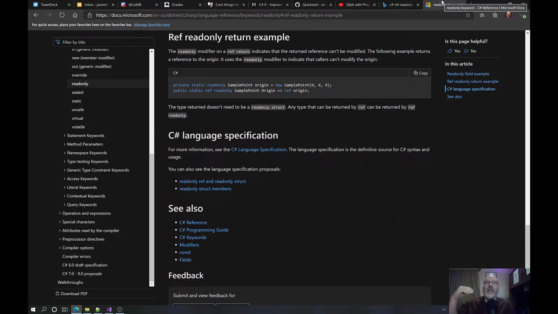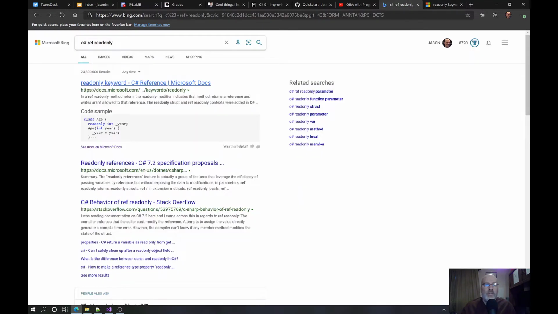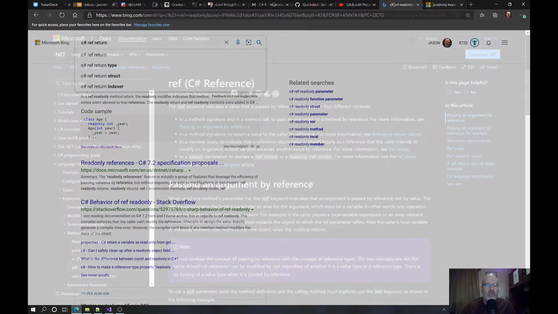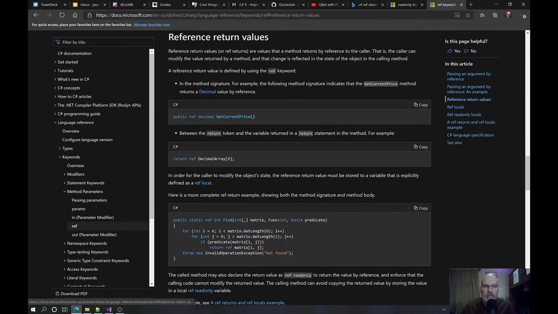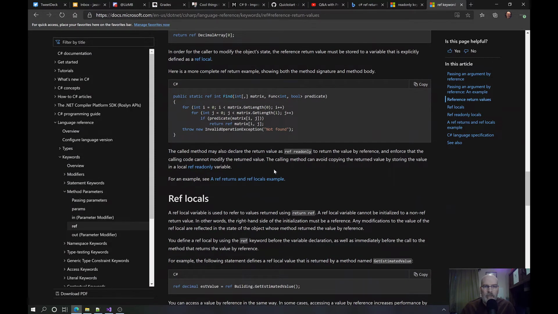But we don't care if you are just doing a ref return, I believe. So in a member body, indicate that reference return value stored locally as a reference at the content of the modifier. In general, local variable access another value by reference. Method signature return a value to the caller by reference. Reference return values. So you can say ref decimal. Okay. The call method also clearly return values ref read only.